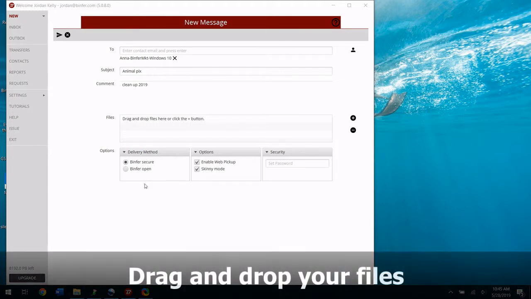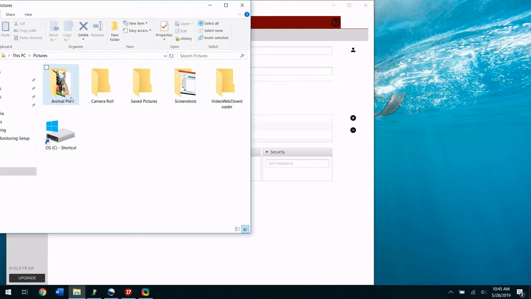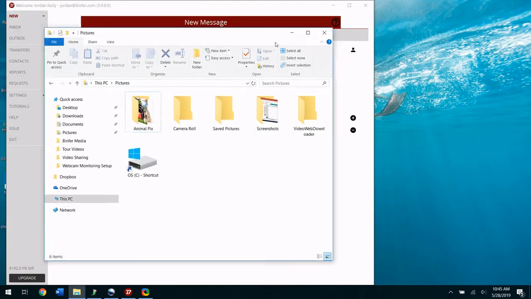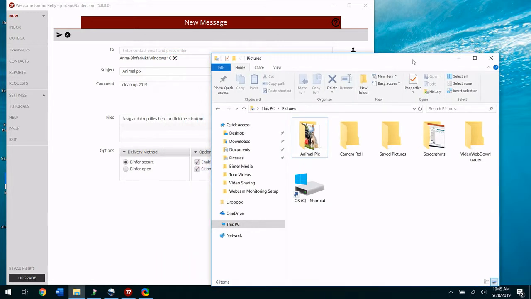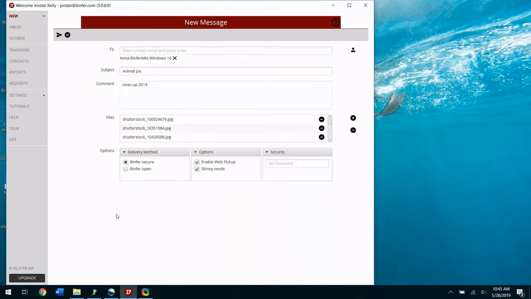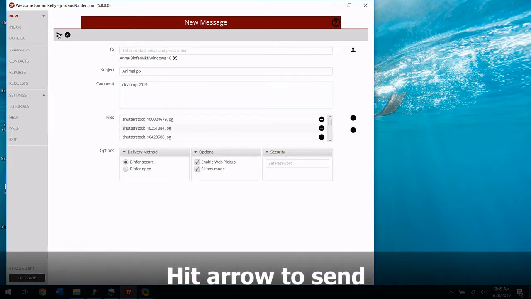Now this is the fun, easy part. We're moving 45 pictures today, and it's really easy, and this is one of the benefits of using Binfer: you can do large volume file transfers in one swoop. There are 45 images in this folder, and I'm just going to literally drag and drop the entire folder into the area marked Files. And just move on up to the left and hit that black arrow.